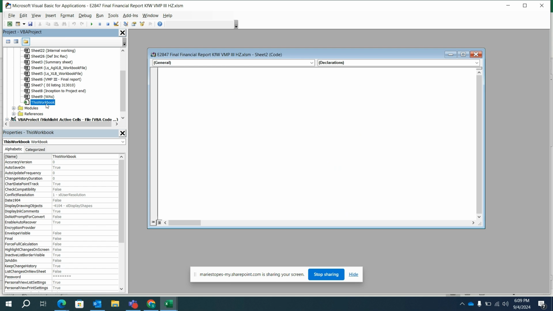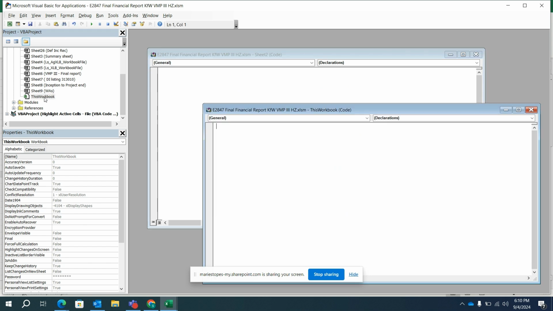If you just want to work on a single sheet and you want the active cells only highlighted on a specific sheet, you can select that sheet as well. But for this, you have to provide a different code. At the moment, I'm just considering the overall workbook, the entire workbook. So just double click on this workbook. A new window will open.